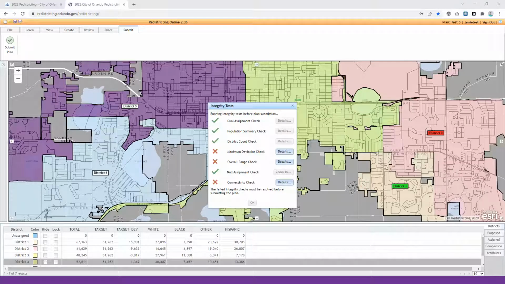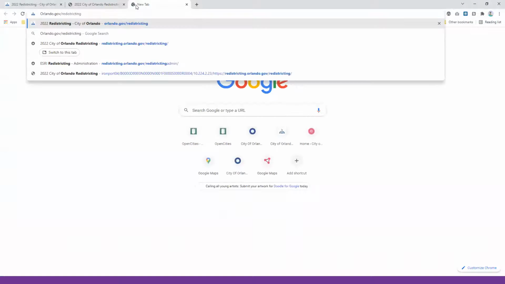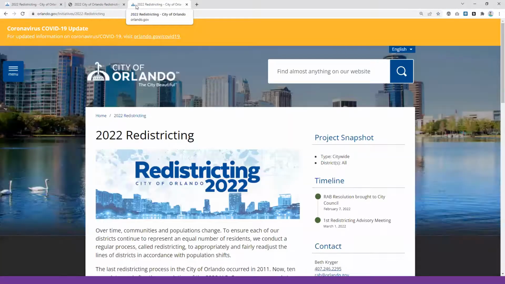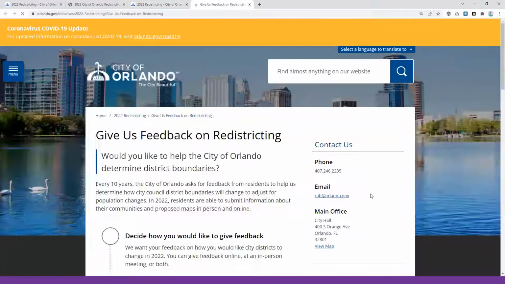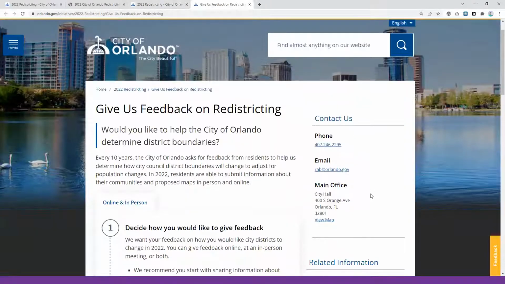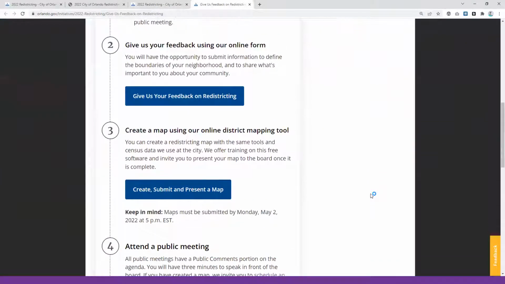And your next step is going to be going back to orlando.gov/redistricting. Let's go through that process again. This is because we encourage you to present your map at a public meeting. So let me show you where to find that. You're going to scroll down and you're going to go back through the process of giving feedback. So again, click on that button. And again, you're going to skip ahead to step number 3 because you're using the mapping tool. So go ahead and click on that button.